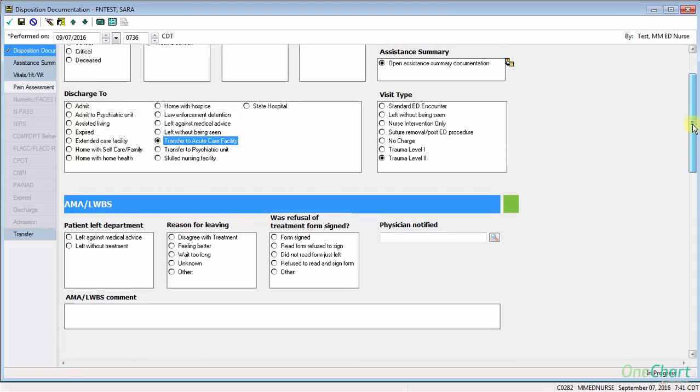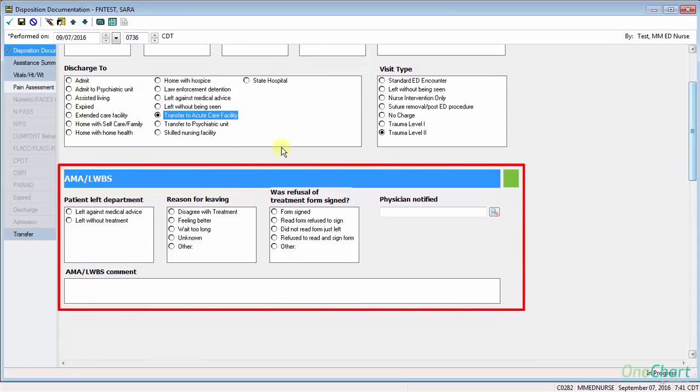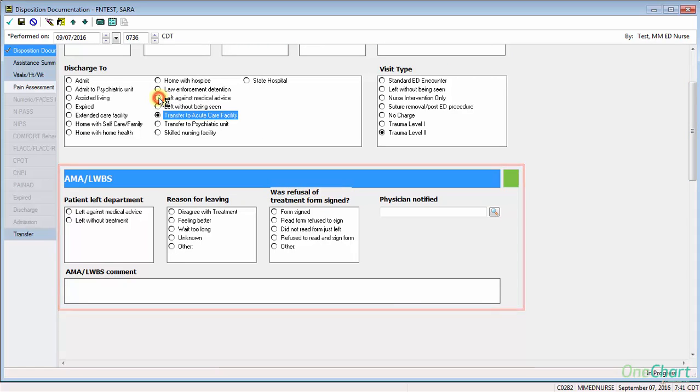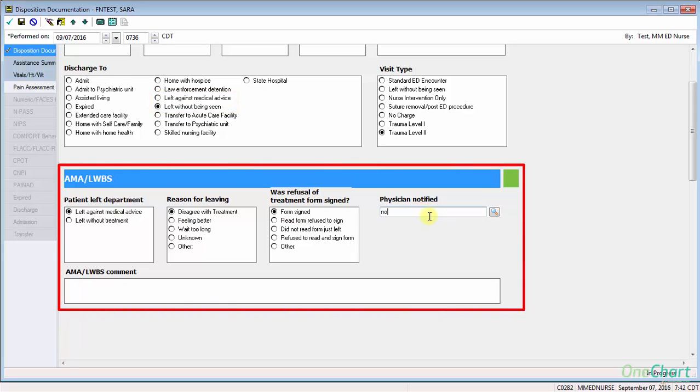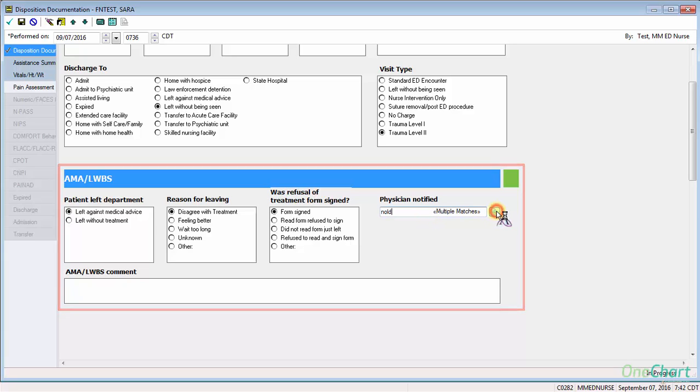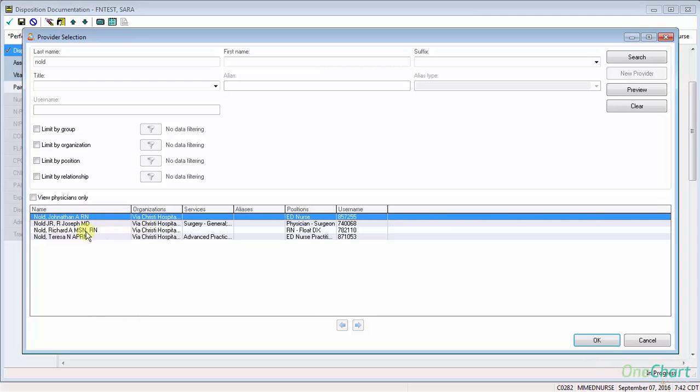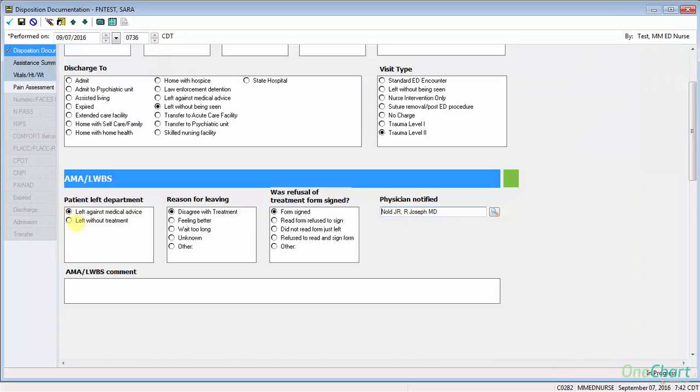When departing a patient before they have received the final disposition, please complete the AMA LWBS section. You will need to select this in the Discharge To area. If the patient leaves against medical advice or elopes, please select Left Against Medical Advice. If the patient leaves before being seen by the triage nurse, please select Left Without Being Seen. Then in the AMA LWBS section, please complete the information and leave a comment. No additional ED nurse note is needed.